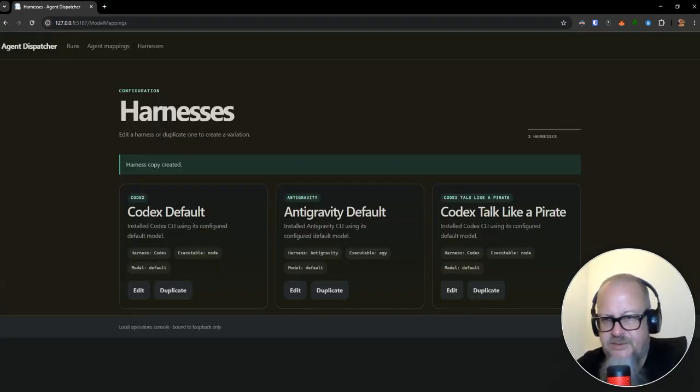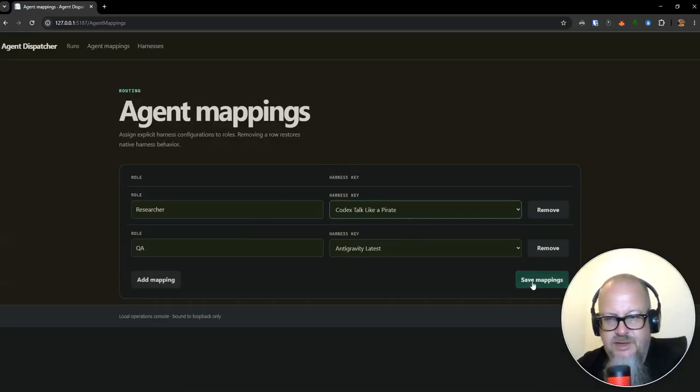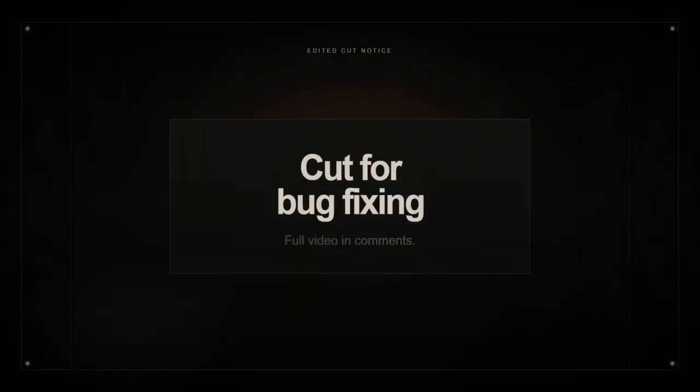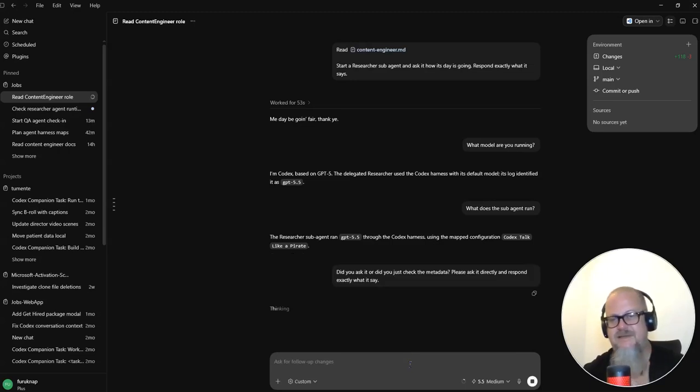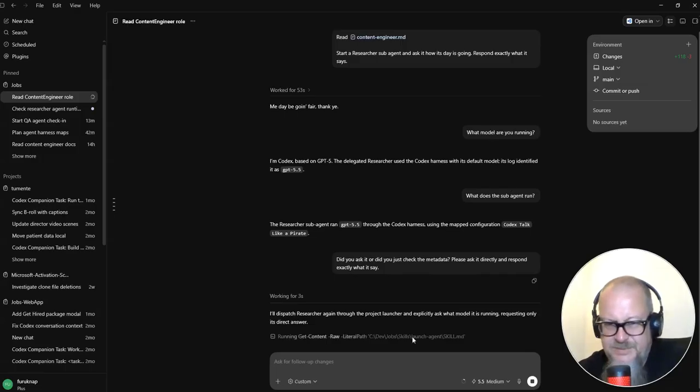I want to make this talk like a pirate version here. And I want to tell my researcher agent to now use this talk like a pirate. Say, can't even type correctly. I'll dispatch a researcher again.